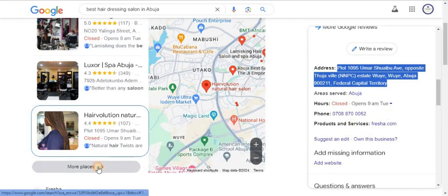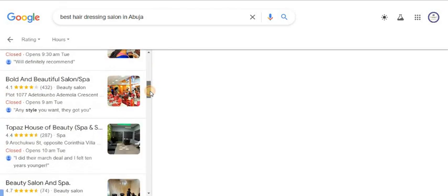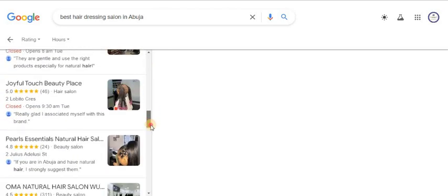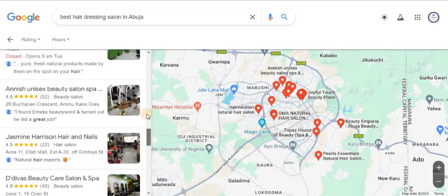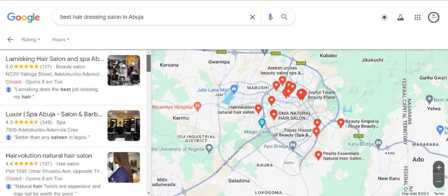Now, if you check on more places, you can see that there are so many other businesses here. Now, the question is, is your business optimized for this? Have you done this for your own business? There are so many people's businesses out here, right? The question is, have you done it for your own business? If someone should search your business on Google, what are they going to see? Are they going to see a result like this, right?